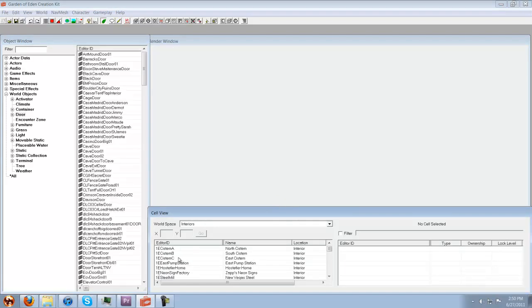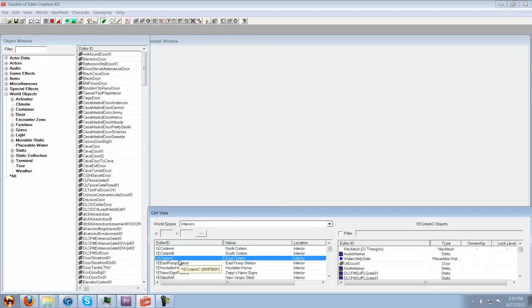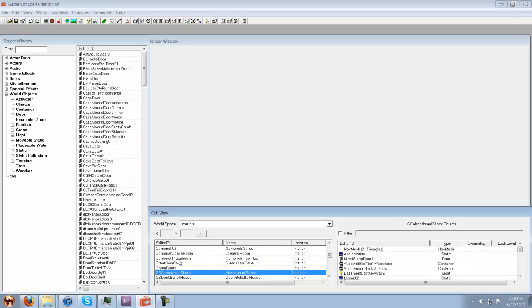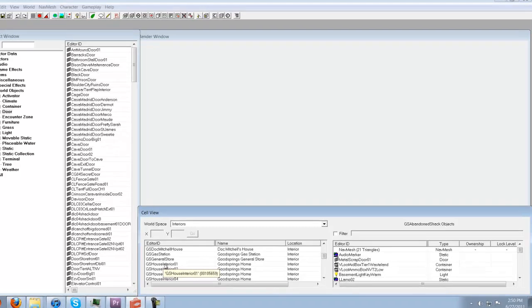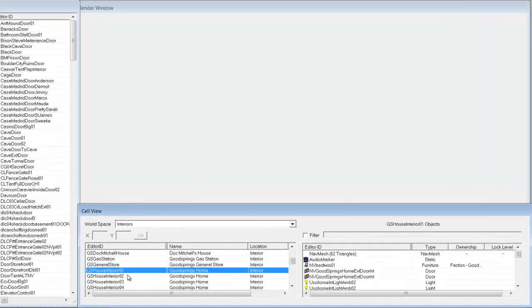Now that everything is loaded, I'm going to pick a Good Springs residence. Under interiors, they abbreviated the word Good Springs with GS. So you'll see Doc Mitchell's house right down here. And what I'm going to use is the house interior one. Now, what we're going to want to do is create a very similar house to this interior.